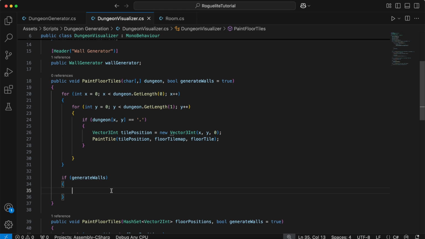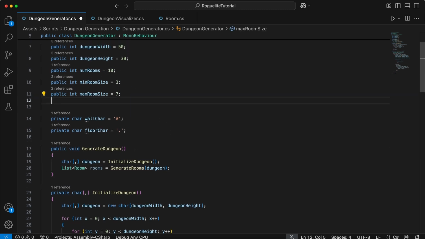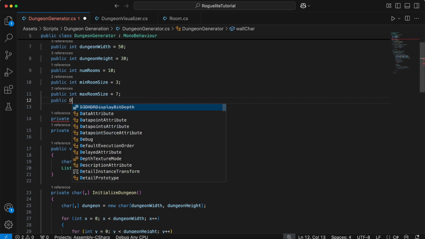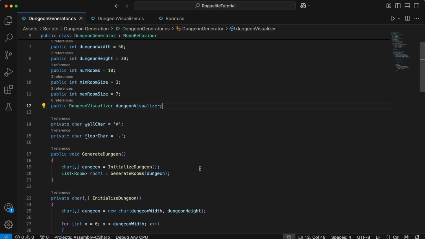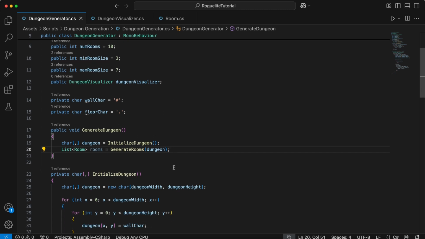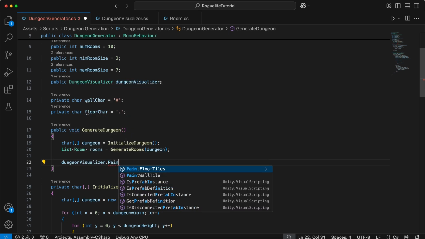So then let's update our dungeon generator to have a reference to our visualizer again. Just after our max room size, we'll say public DungeonVisualizer, and we'll call it dungeon visualizer. And then in our generate dungeon function, we can just call our new paint floor tiles method.